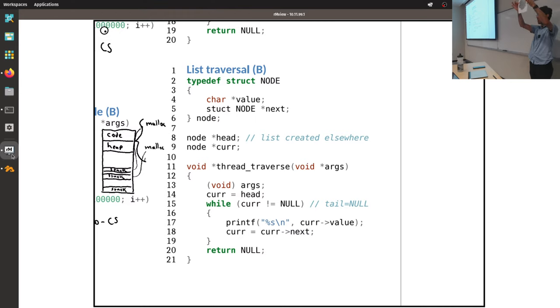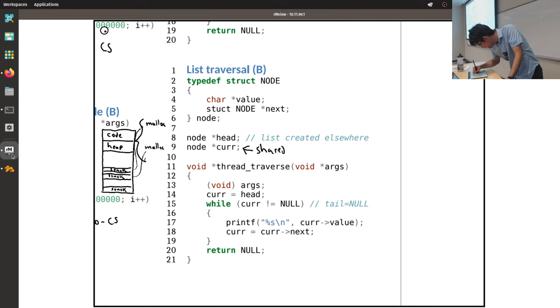There is definitely a critical section in this code. The critical section here is that we've now moved cur outside of our function. This is now a shared resource. Cur is a shared resource, and we are possibly making concurrent modifications to it.